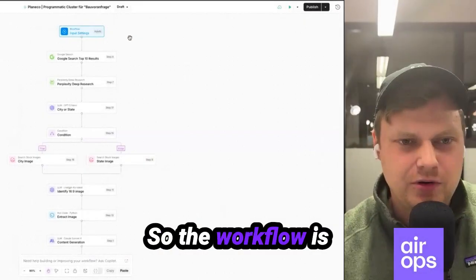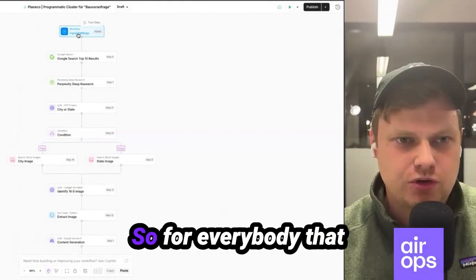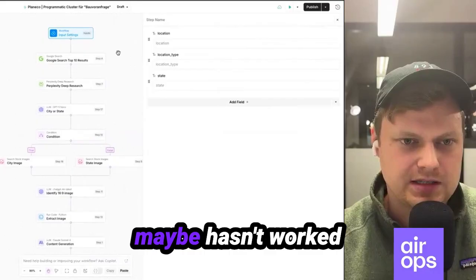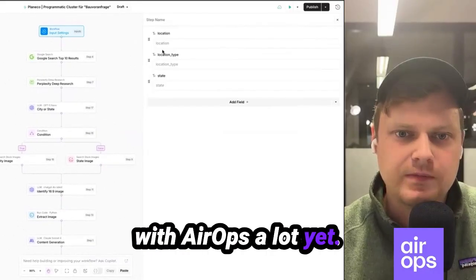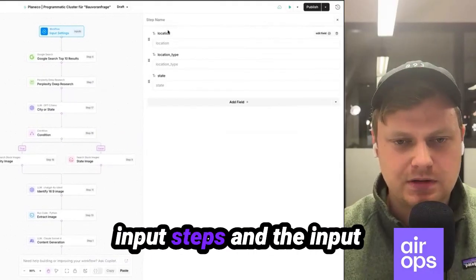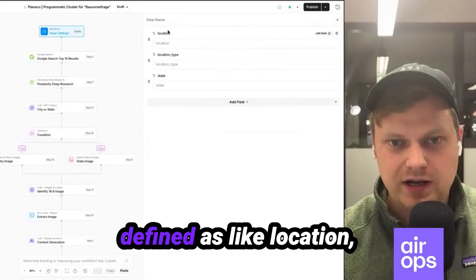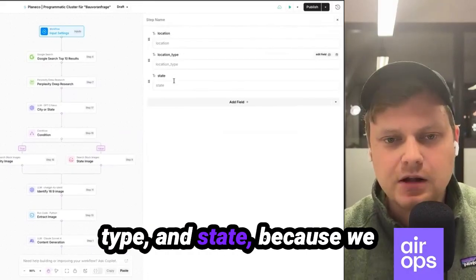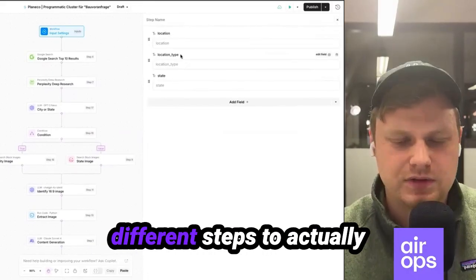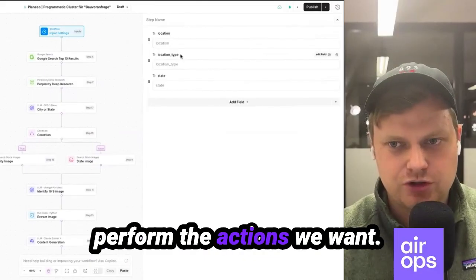So the workflow is relatively simple. For everybody that maybe hasn't worked with AirOps a lot yet, you always have to define input steps and the input fields. The ones we defined are location, type, and state, because we use them throughout the different steps to actually perform the actions we want.